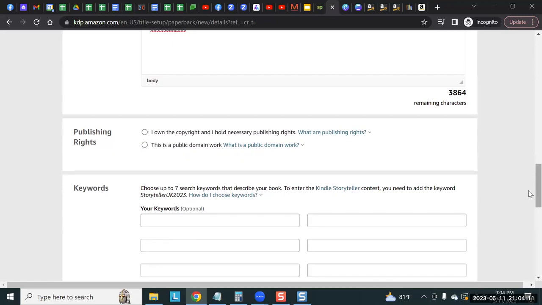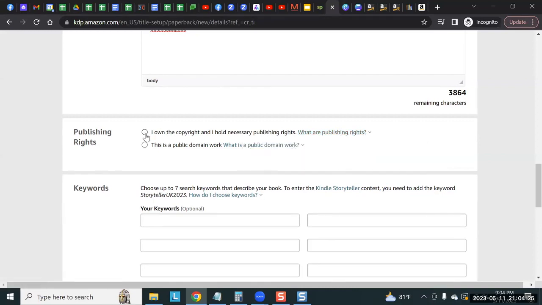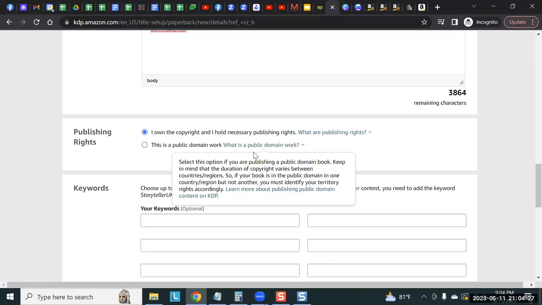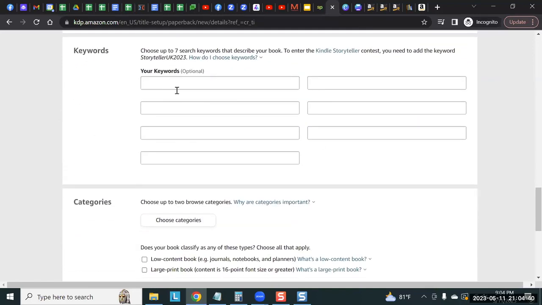I own the copyright and hold the necessary publishing rights, or this is a public domain work. Okay, so again, if you are establishing yourself, then you definitely want to indicate that you own a copyright. If this is public domain information and you're just publishing it out into the public, then they're going to have to go through the process. Okay. All right, so then the next is keywords. Because I don't really have any keywords, I'm not going to put anything here, but that was on the checklist at the beginning of this process.